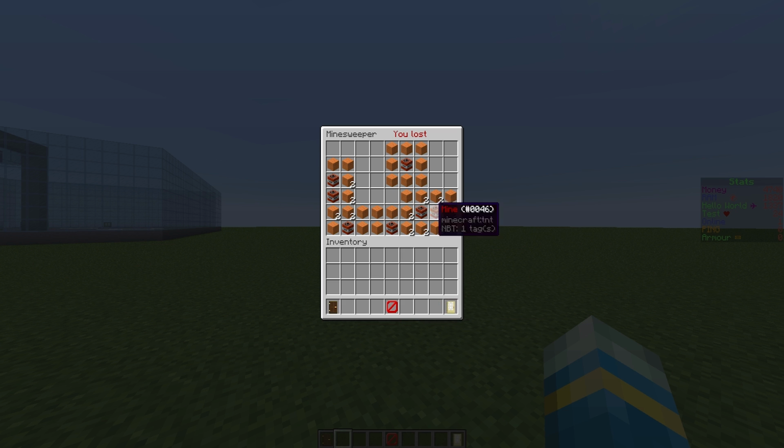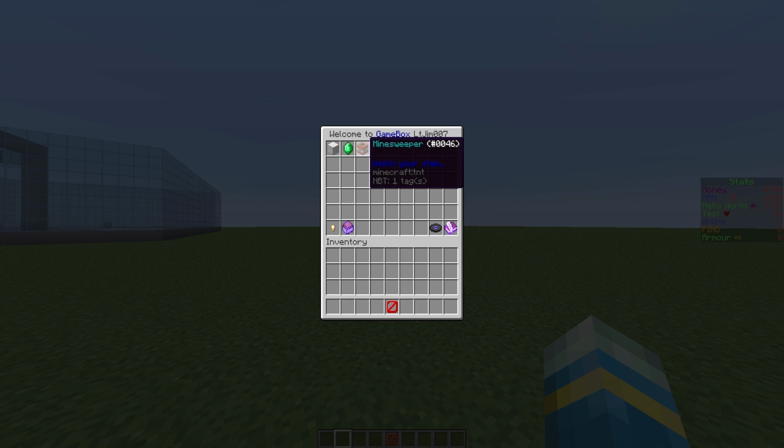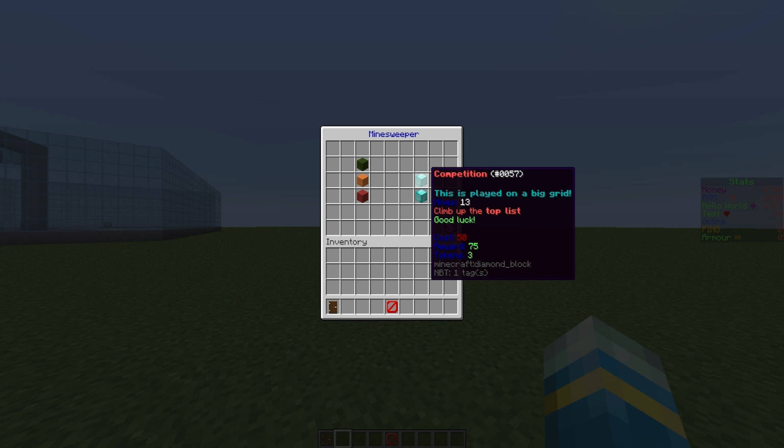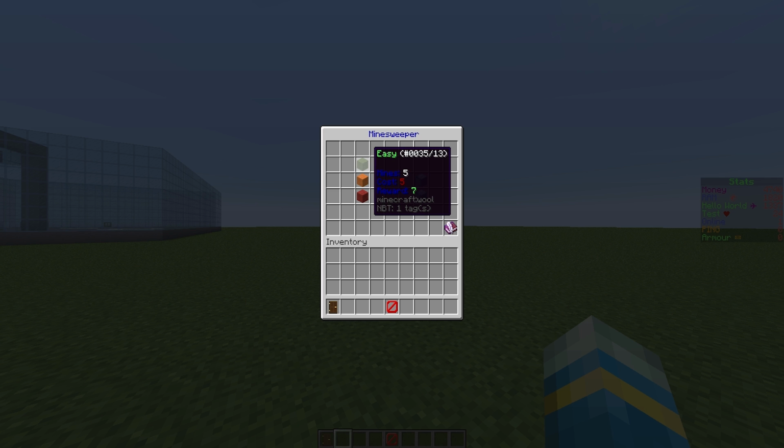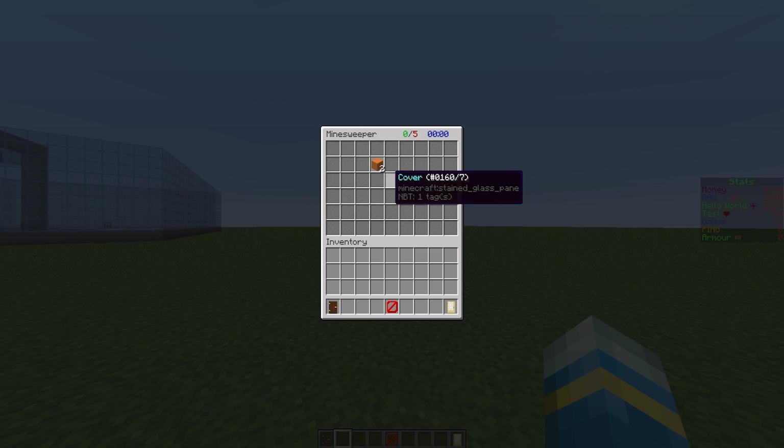So I didn't do very well there. I lost. So if we go back, I think I'll do an easier one. So Minesweeper, choose easy. We could choose competition. And that's on a bigger grid. And as you can see, there is a bigger cost, bigger reward for the harder difficulties. So let's go easy. It's only five mines and we have to find them.